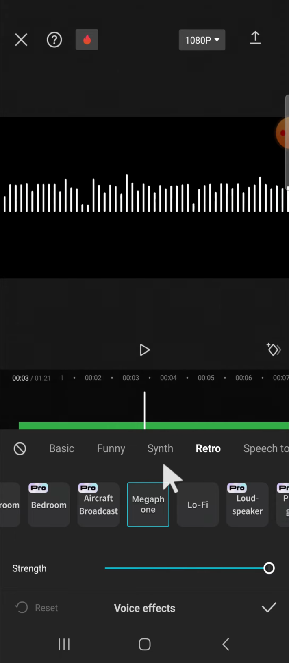Alright guys, and that's how we can make our music sound muffled with CapCut application.